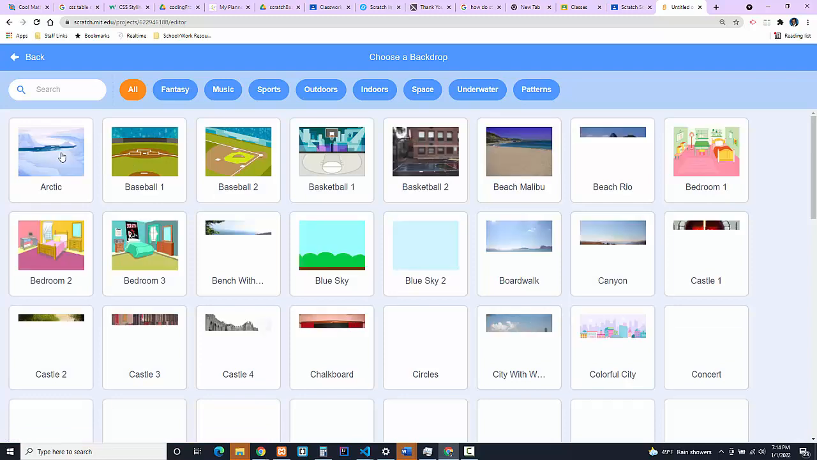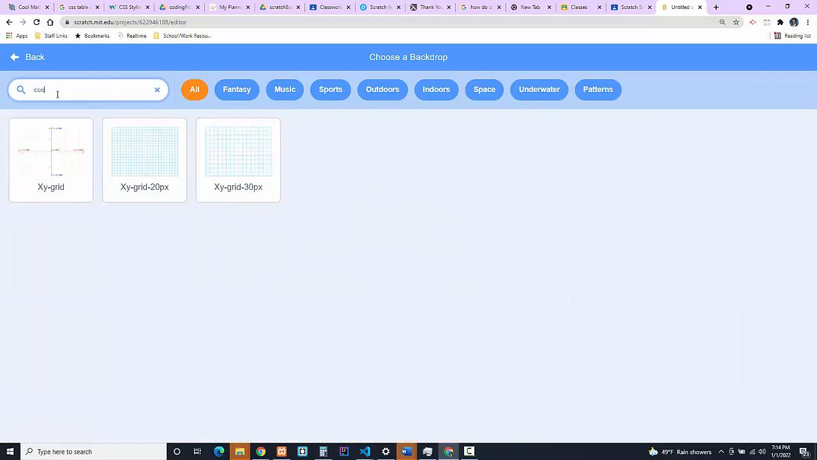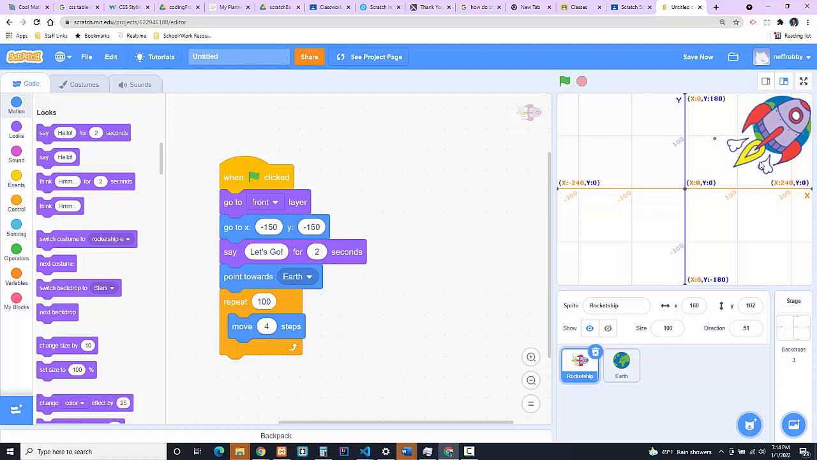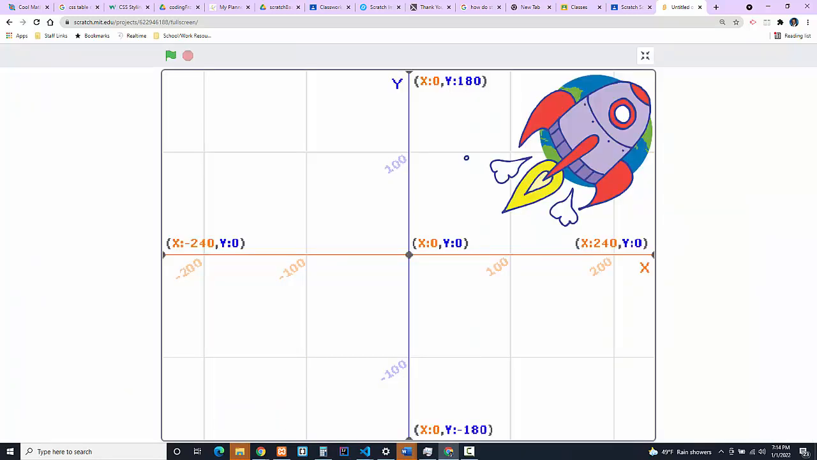So what I'll do is I'll go into my backdrops and change this to my coordinate plane. If we think about a coordinate plane, we've probably seen this in math class, but we have x and y coordinates. The x coordinates are on the x-axis, which is the orange line that is moving from left to right or side to side, and your y coordinates are on the y-axis, which is the line that goes vertically or up and down.